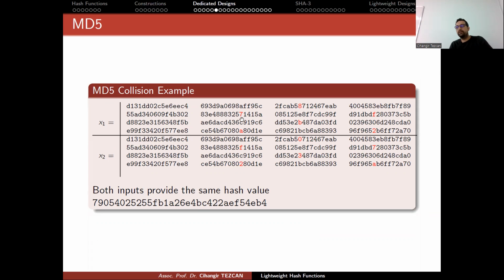So here you have 7. In bit notation, this is 0111. But when you flip the first bit, you get F, which is 1111. So here we are actually performing a differential attack. We are making small changes, but both of these inputs provide the same output. This is what a collision actually is. You can generate many collisions like this in a second.